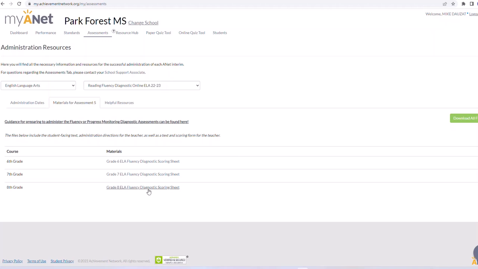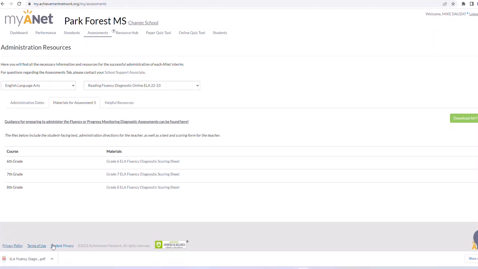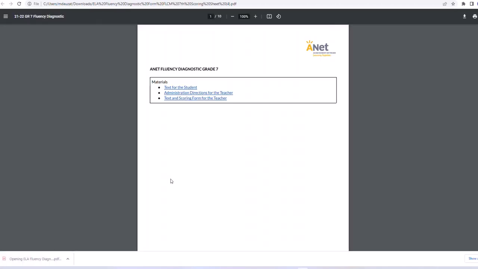Okay, so let's go to one of the materials. When I click on, let's say, 7th grade ELA Fluency Diagnostic Scoring Sheet, it will open it up, or it will download it to the bottom left. So click on this PDF right here, and this is what you see.